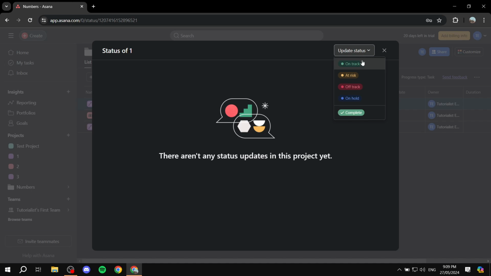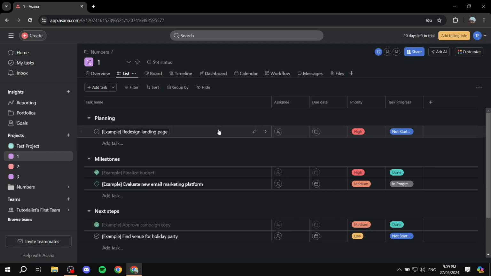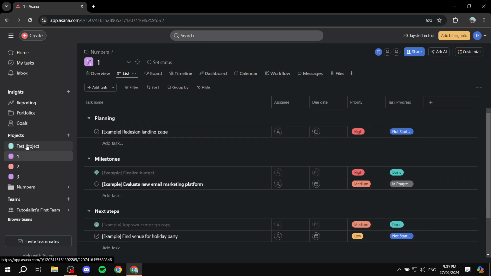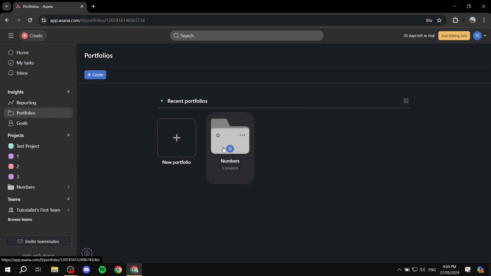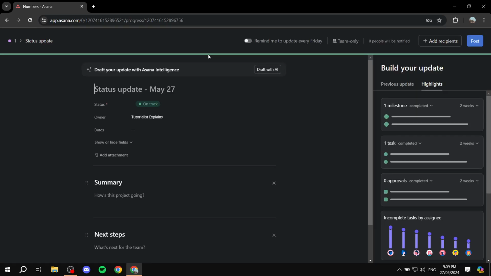And we can just update the status. First, what you would need to do, obviously, is go to project 1 and see how it's going. So you can see now a few things are done, but some aren't, so it's a little bit decent. So you go back to portfolios, go here, and then you update the status to on track. So you can update this and we can add an update message.